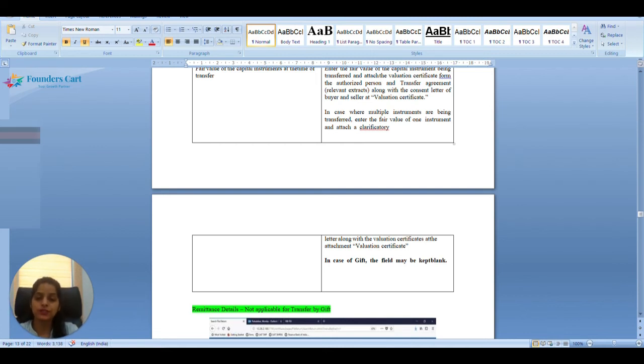Like if the company's face value of shares is 10 rupees and you are getting the shares at 10 rupees only, and assume that the number of shares is 10,000. So you have to fill here 10,000 as the number of shares and 10 rupees as the face value per share, and then you have to multiply, so the total amount involved in this is 1 lakh rupees.